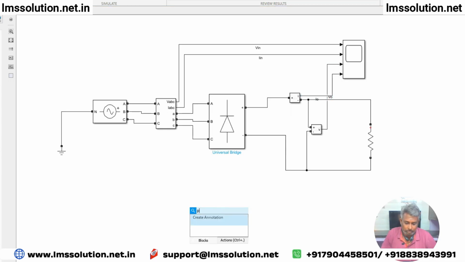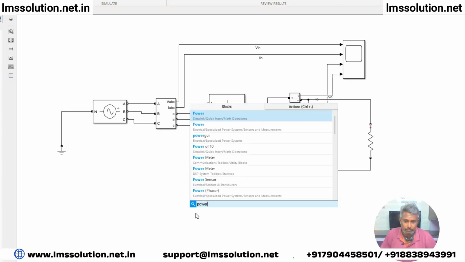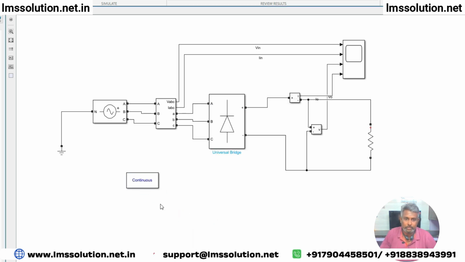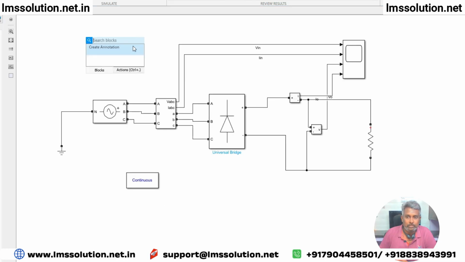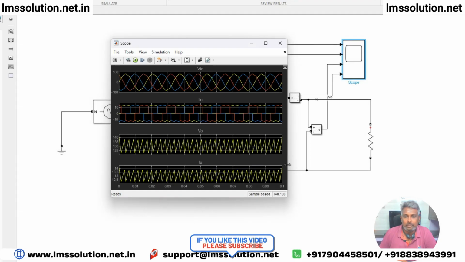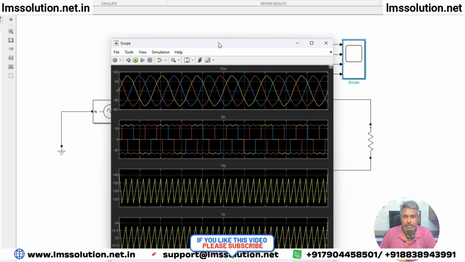So next I'm going to check the result alone. So we need another thing: use powergui, not to execute that Sim Power System full set. Just use that powergui. I'm going to consider the time to be 0.1 seconds. So next I'm going to execute this model. Here you see the result of that three-phase diode rectifier.